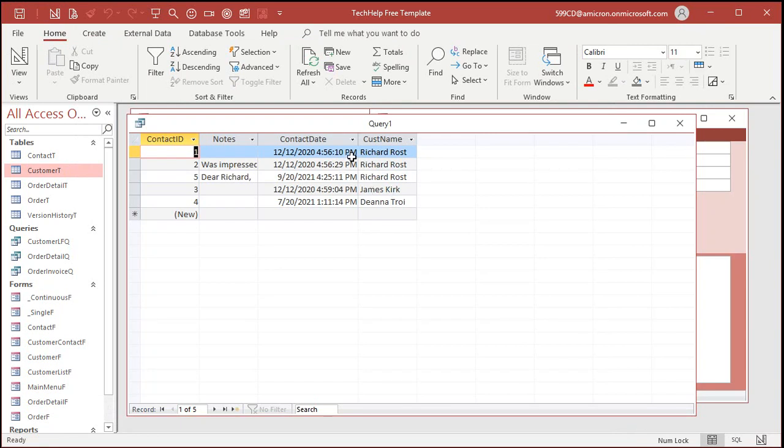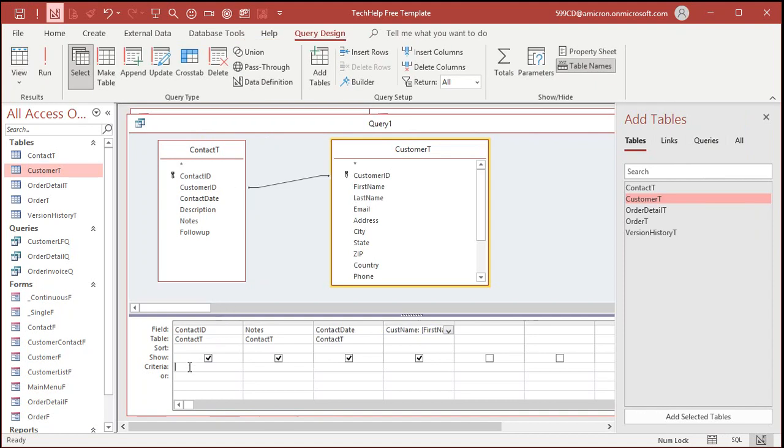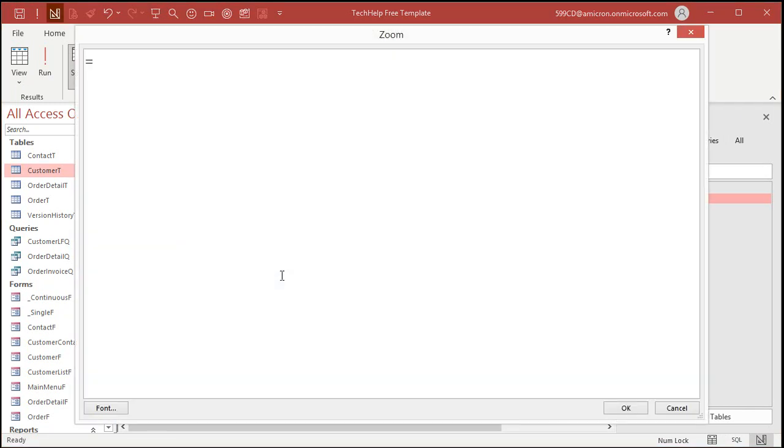There's the customer name. Now, it'd be nice for my report if I only saw the one contact that I'm on. I don't want to print all of these out, right? I just want to print out just the one. So to do that, we're going to put a criteria under contact ID, and that's going to be equals, let me zoom in again, Shift F2, equals Forms!ContactF!ContactID. That's how you get the contact ID off the contact form that's currently open.